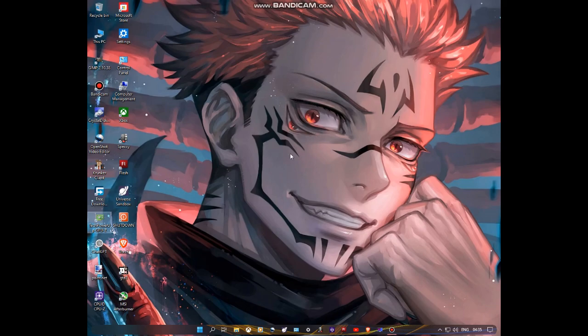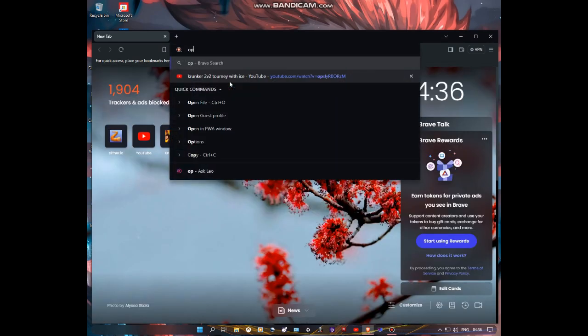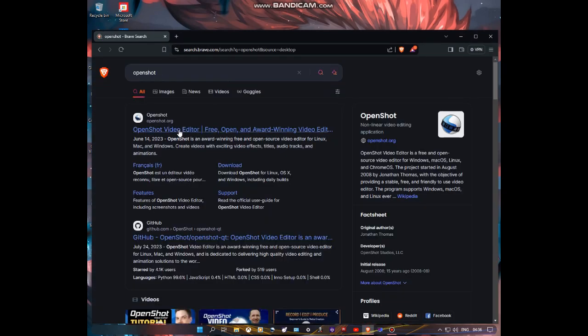Then you have to install a particular video editor like OpenShot. OpenShot is a very good video editor. Let me tell you how to install it. First, open your browser, any browser like Chrome, Edge, Opera, or any other you have installed, but you should also have a good internet speed. Type OpenShot, press enter, and click on the first link.